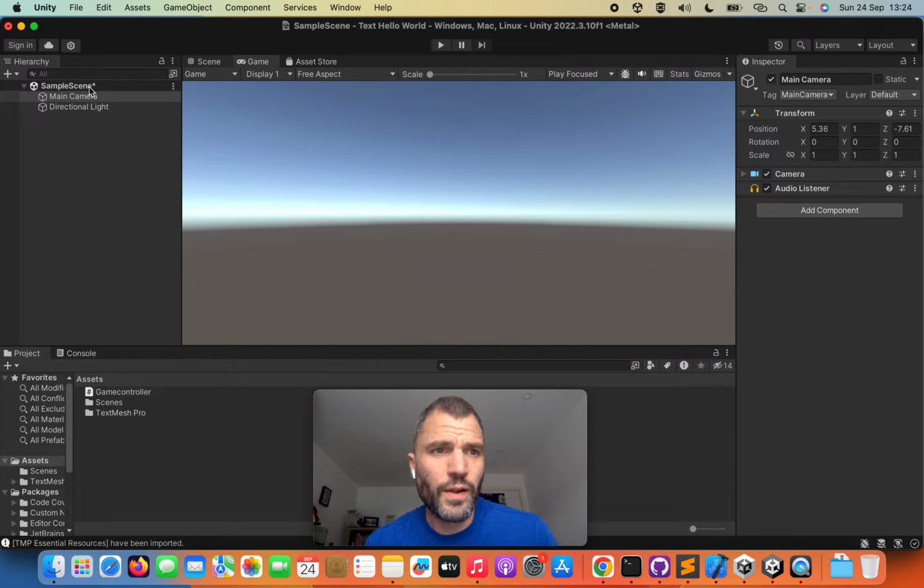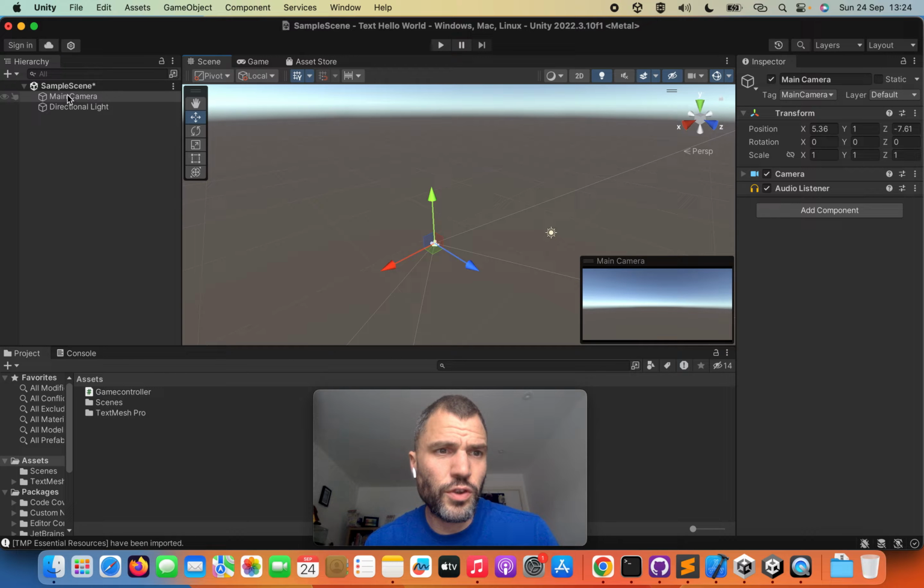The game window is the view into our world. The view into our world comes from our camera. And our camera has, if we look in this inspector tab over here, certain components. The first one is a transform.